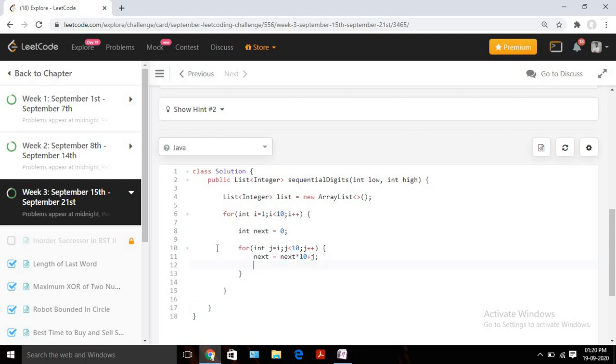Now, after generating our next number, I need to check whether this number is in the given boundary or not. So let's check that. If my next is greater than or equal to my low value, and next is less than or equal to high, so here we are checking two things. If it satisfies this condition, then we are going to add it to our result list, so list dot add next, okay?